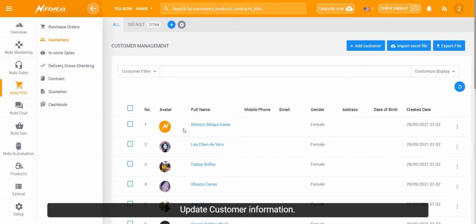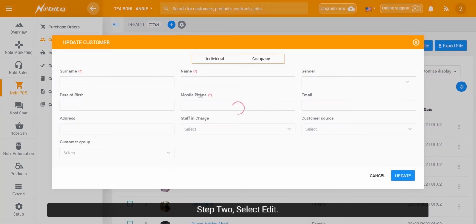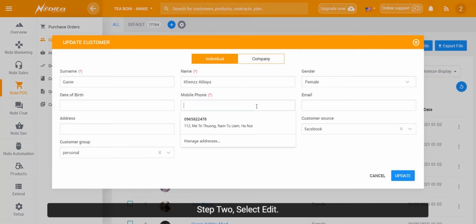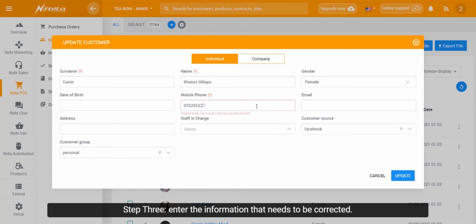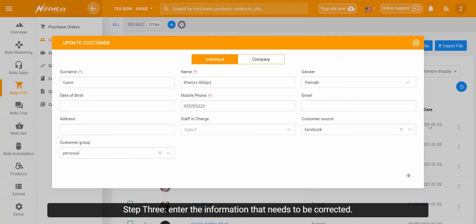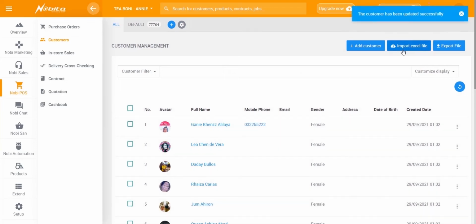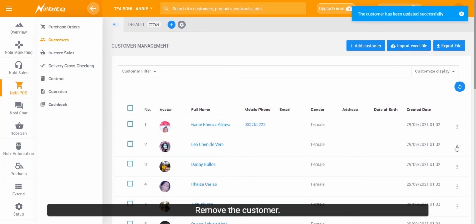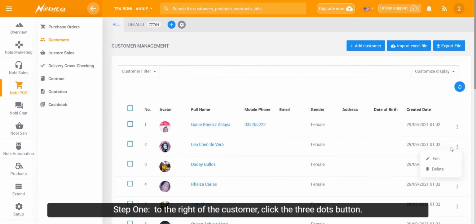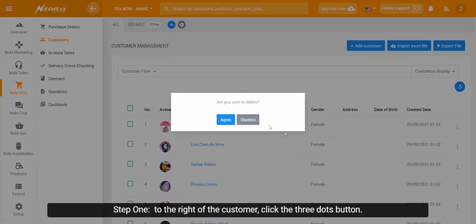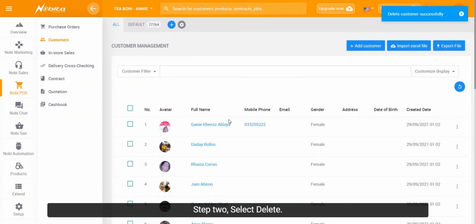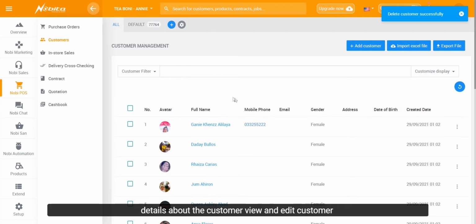Update customer information. Step 1. To the right of the customer interface, click the three-dot button. Step 2. Select Edit. Step 3. Enter the information that needs to be corrected. Step 4. Select Update. Remove the customer. Step 1. To the right of the customer, click the three-dot button. Step 2. Select Delete. Step 3. Select Agree.